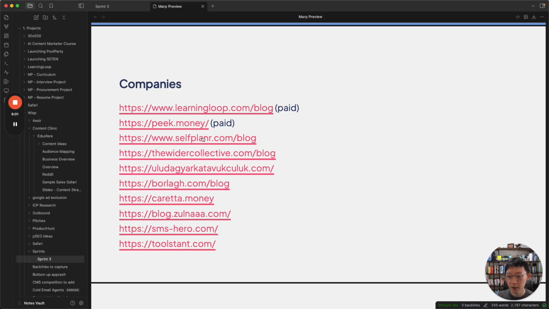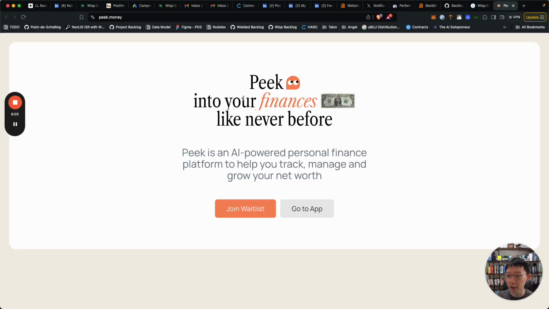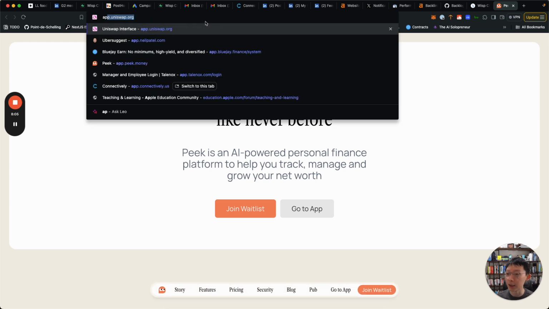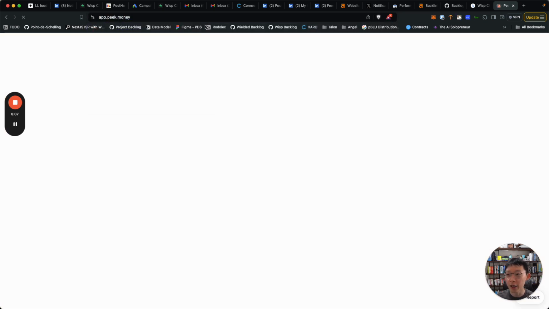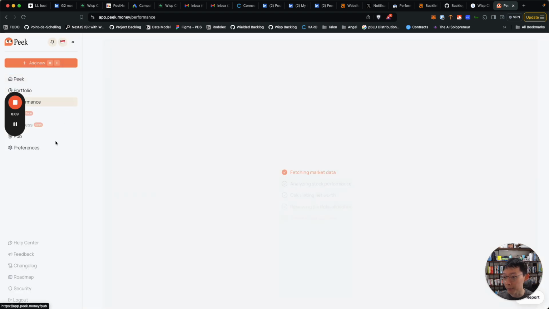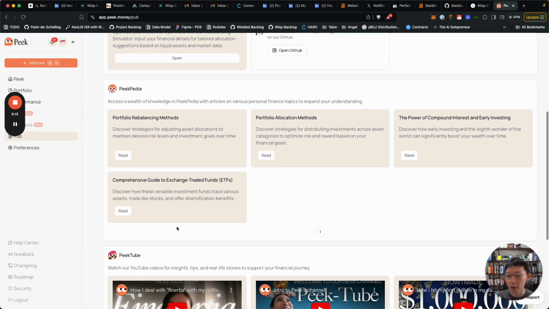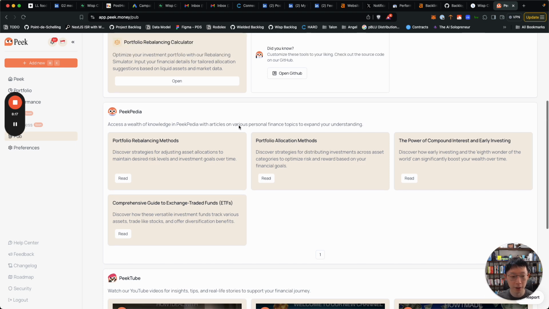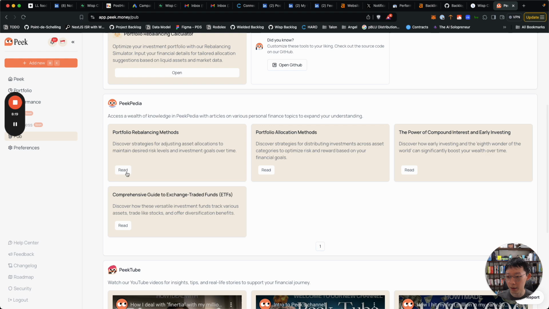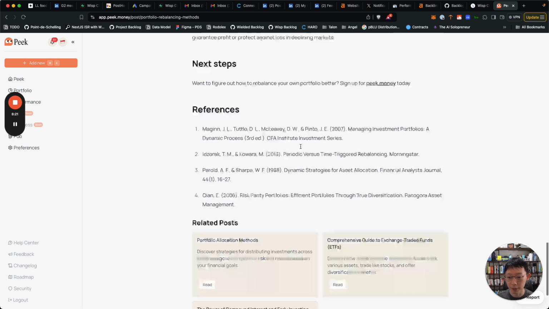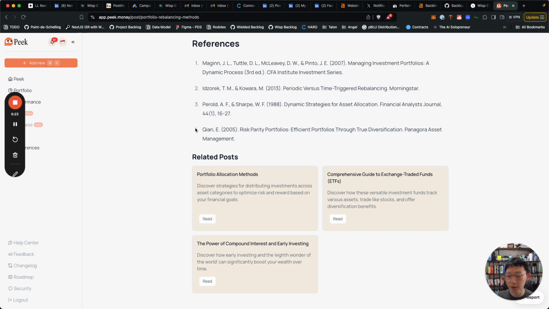So that's one. Second one, I love Pick.money. Pick is done up by Sherry, and right now they are powered by Wisp, right? So if you go over to the Pickpedia, all of these things are actually Wisp powered. Yeah, you can click into it. You can see it's pretty much like article suggestion for Wisp.